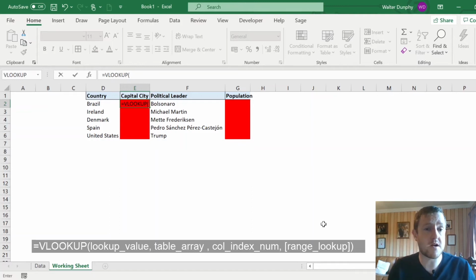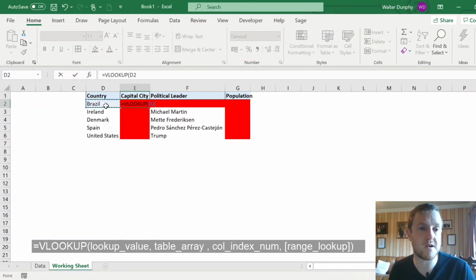So the first part of it here is the lookup value. As I was saying, the lookup value is actually the common identifier that's included in both tables. So a VLOOKUP formula won't work unless you have some bit of common data in each table. For me, the country is in both tables, so I'm going to click on Brazil here to the left of the formula and type a comma after it.